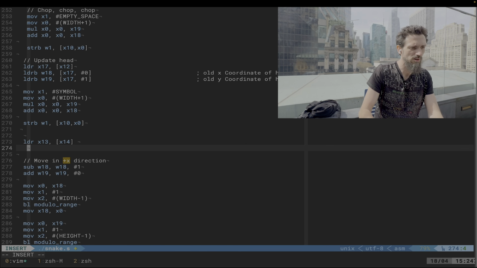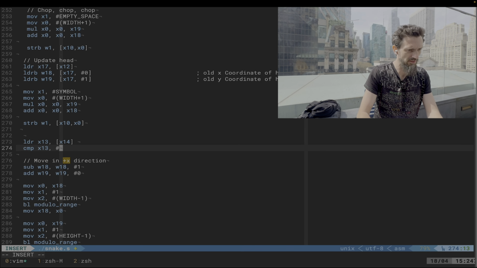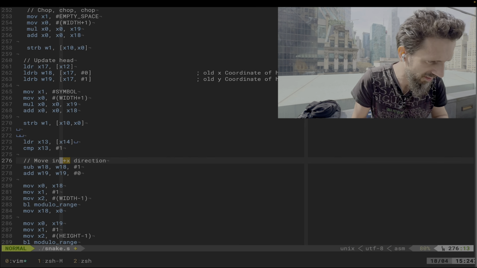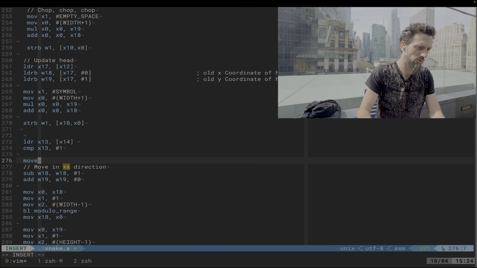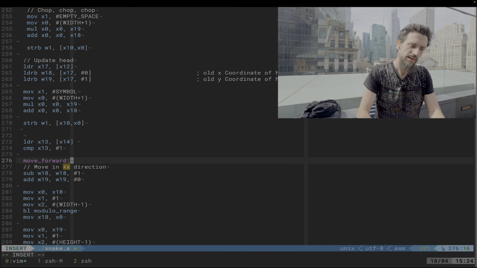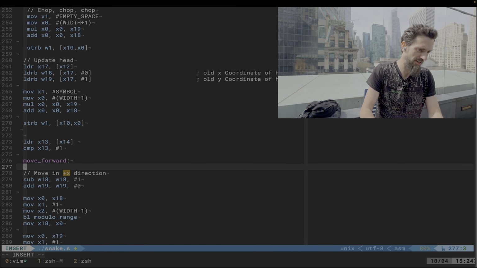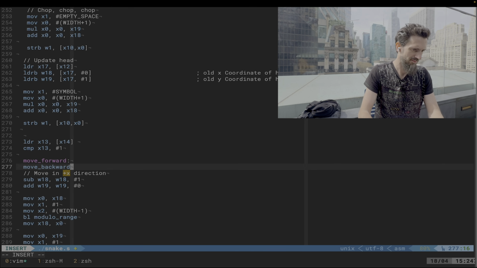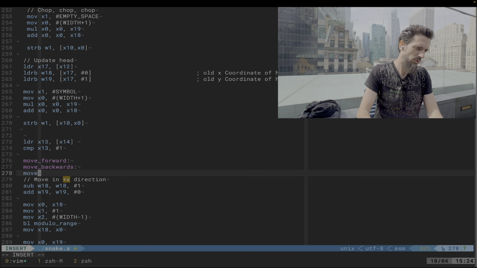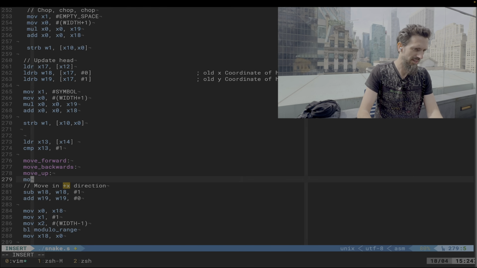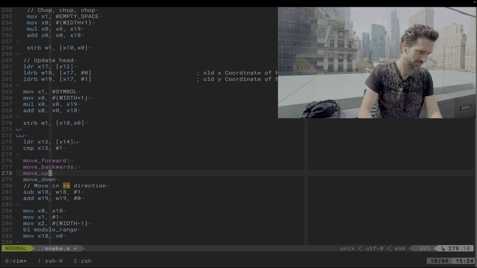So let's do the one last thing. We have the direction in x14 here, the address of direction. So let's get in x13 the x14 here, and now we're gonna compare x13 with the value 1, and then we're gonna say we have move forward. Maybe in the aftermath we're gonna add a switch statement, but for now not. Move backwards, move up, and we're gonna say move down.